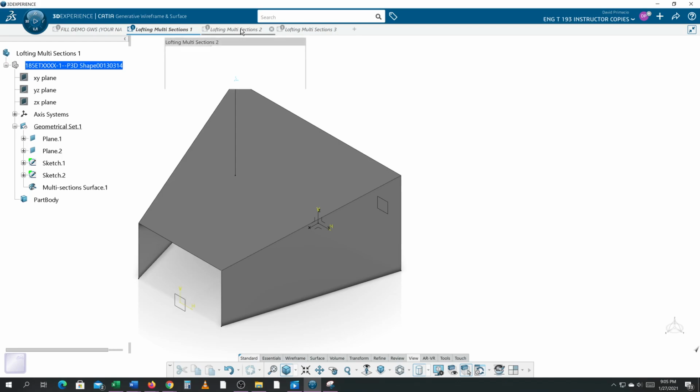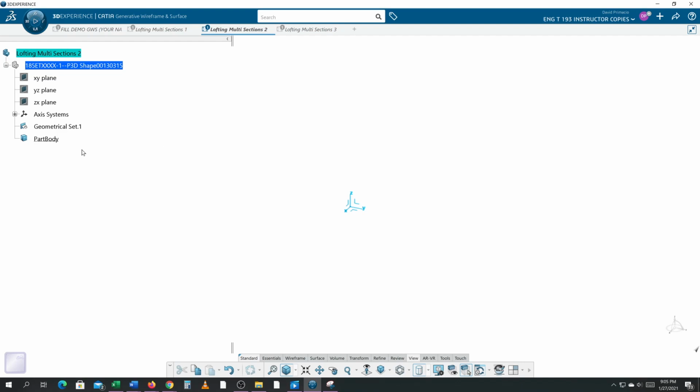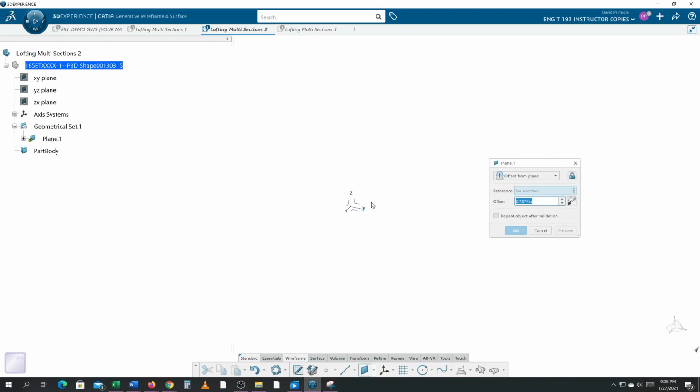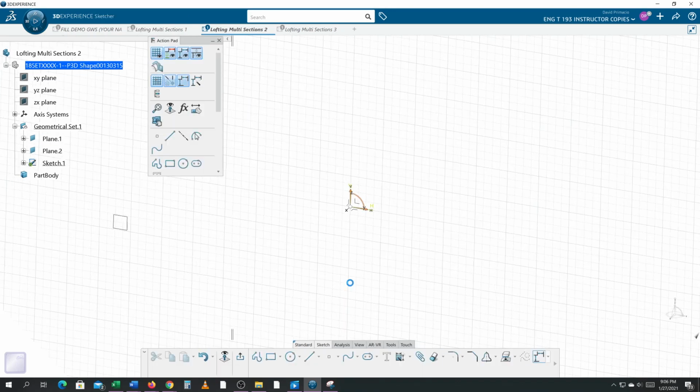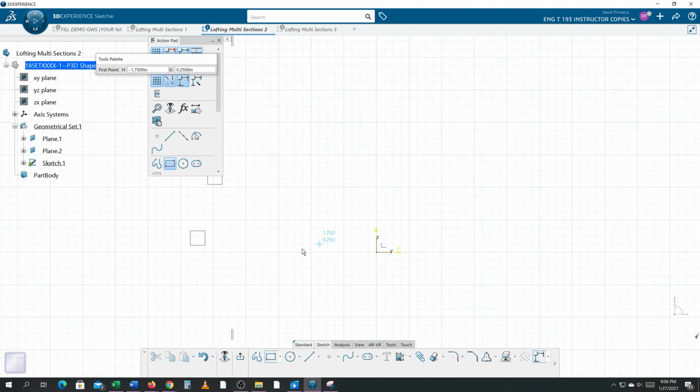Let's go on to lofting exercise number 2. I am going to create the same planes as I did last time. And I'll just kind of move them off to the side here. Whoopsie. Select OK. Create another plane. Move it over here. I'm going to do basically the same thing on this plane. On this plane, I'm going to create a sketch. I'll create that same rectangle.